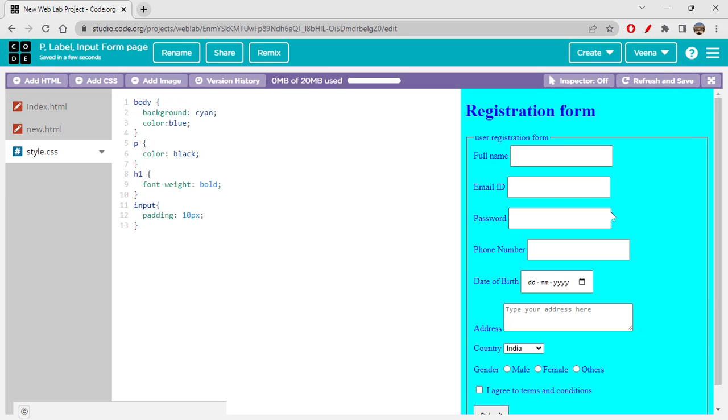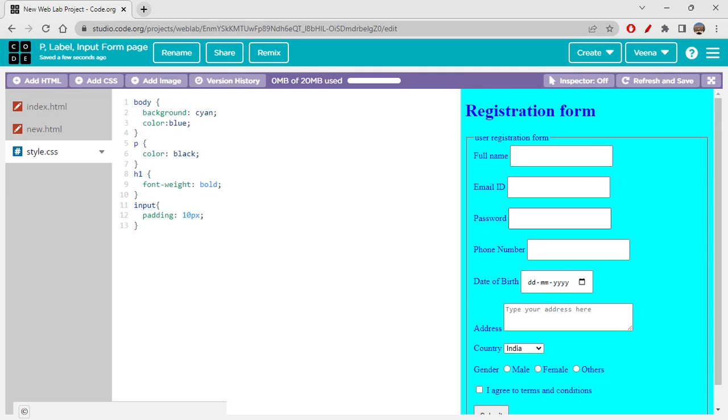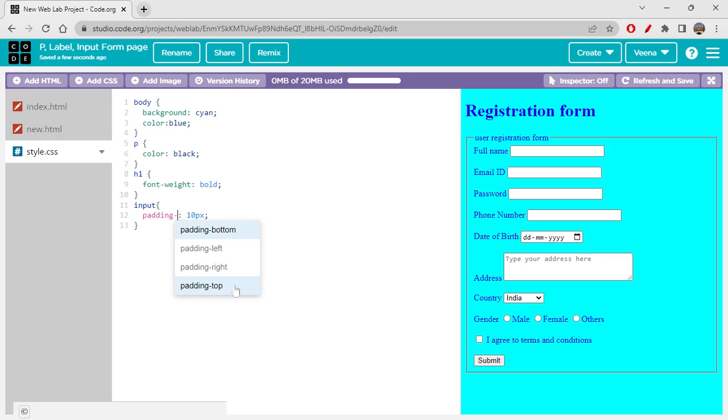But you can see the boxes are becoming so big, and this is not really looking so good. So I just want to remove this top padding and bottom padding. Then you can just say padding-left and padding-right. That is also fine. If I say padding-right 10 pixels, only on the right it will be giving the space.